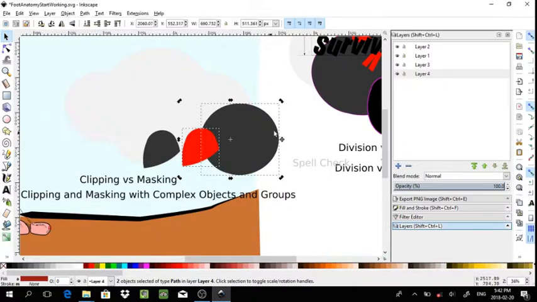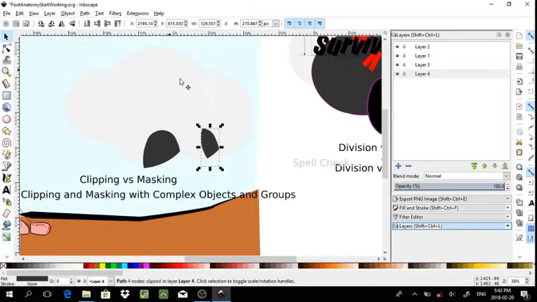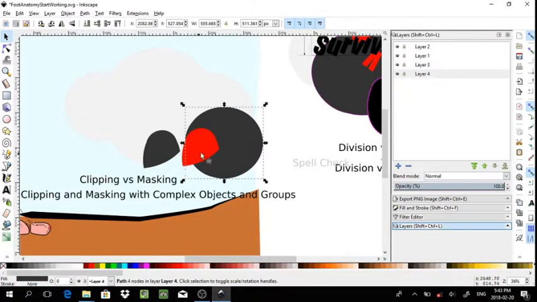For clipping, you would select both objects, Object, Clip, Set. And here you can see where this content was, it is showing the area from the second circle there. So it's showing this section. If I were to drag this farther in, it'll show more just because this is overlapping more on this.